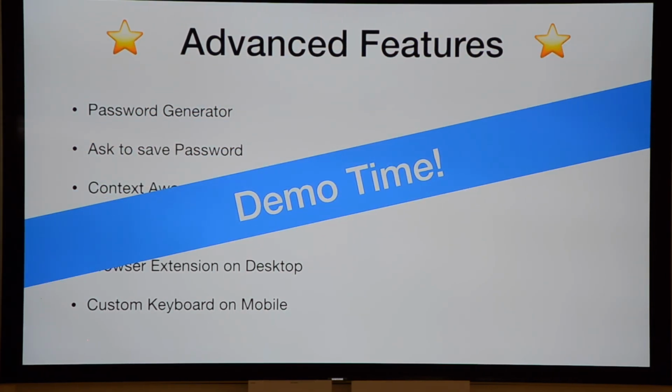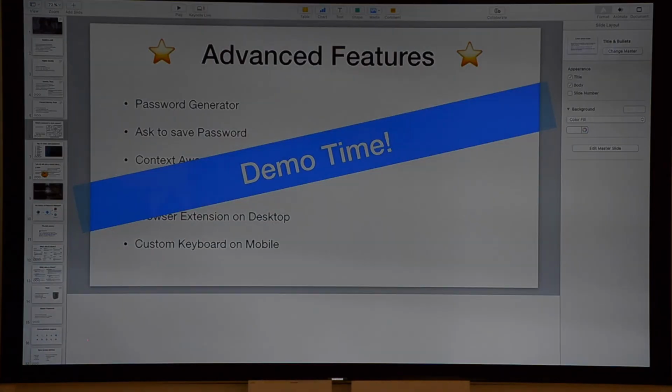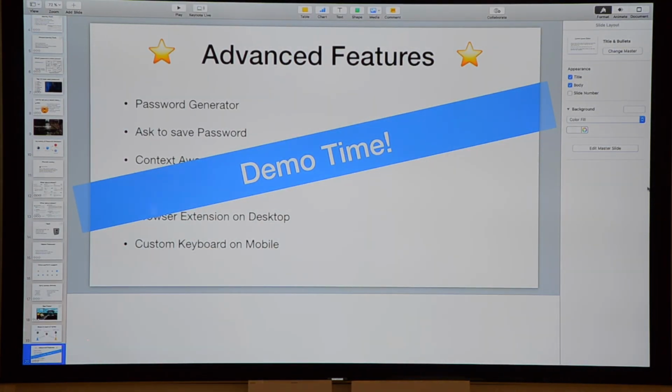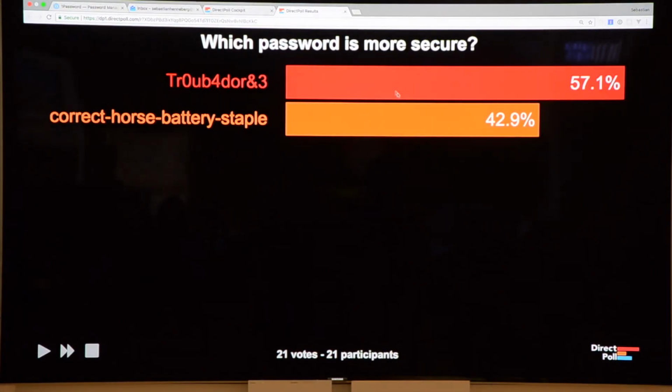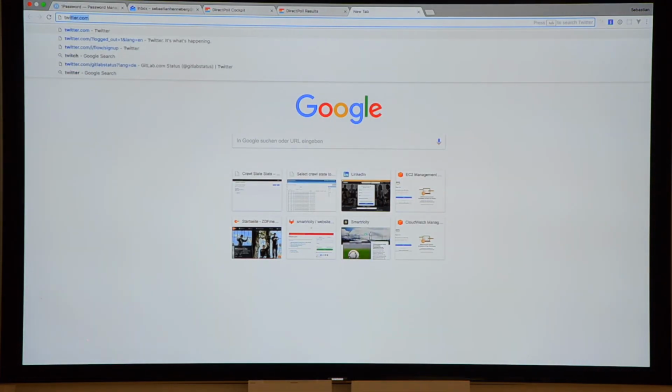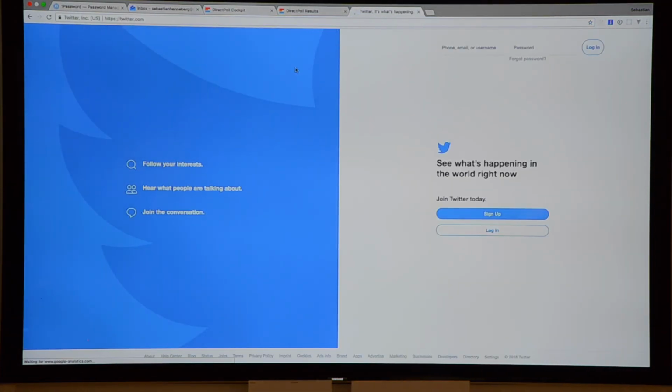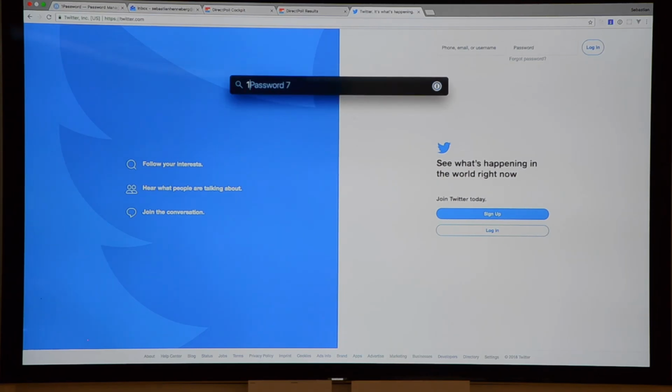Demo time. So we will start by signing up on a service, and the service is Twitter. Before we start, I have to say I'm using 1Password. I can just start it here.